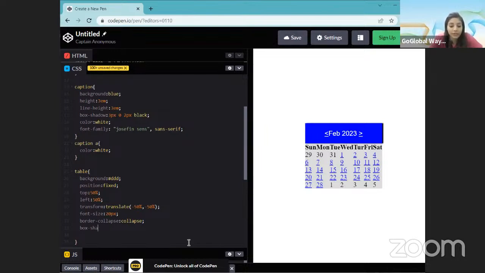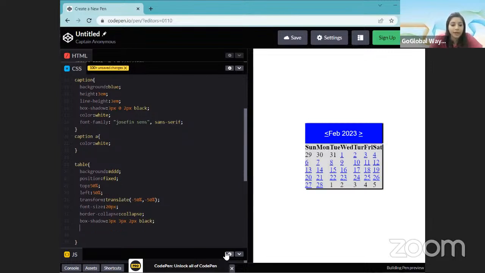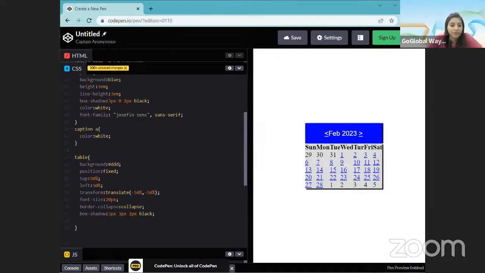So yeah, it's box shadow. This will be 3 pixel, then 3 pixel, then 2 pixel, and black. This makes my calendar good enough.